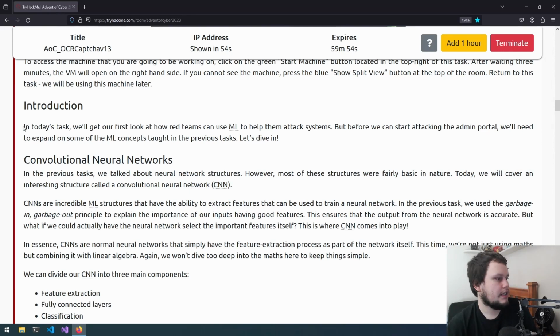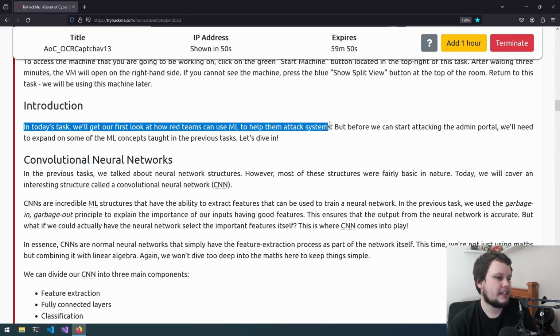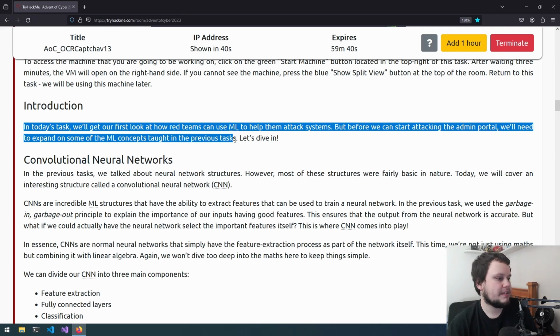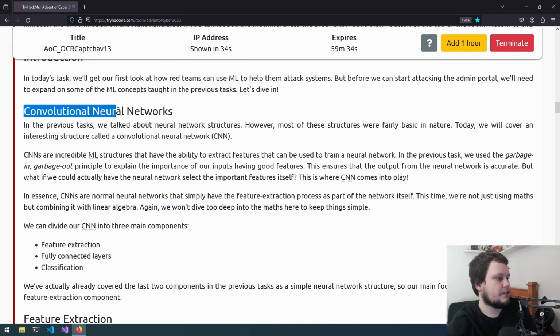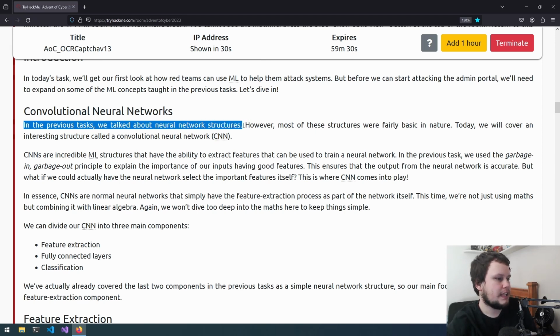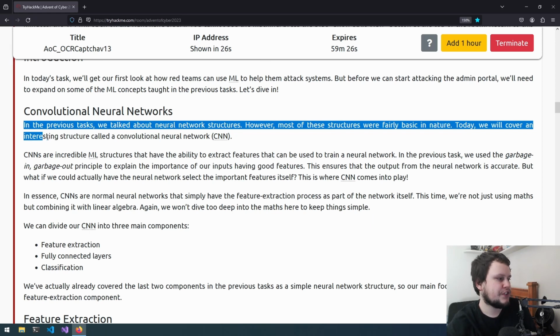Okay, introduction. In today's tasks, we'll get our first look at how red teams can use machine learning to help them attack systems. But before we can start attacking the admin portal, you'll need to expand on some of the ML concepts taught in the previous tasks. Let's dive in. Convolutional neural networks. In the previous tasks, we talked about neural network structures. However, most of the structures were fairly basic in nature. Today we'll cover an interesting structure called a convolutional neural network.